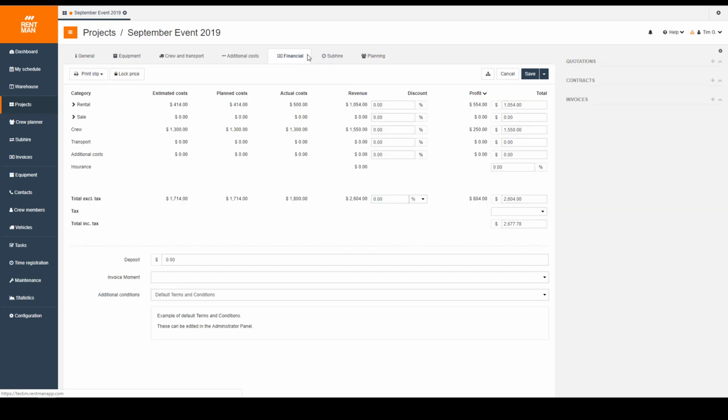Moving on, we're at the end of the project planning. We're now in the financial tab. Now the financial tab shows you a few details. First of all, it lists all of the different categories that you have in your project: rental, sale, crew, transport, additional costs, and insurance if you would like to add any. We can then see our costs for every category. We can also see our revenue for each of these categories. And Rentman also gives us the possibility to give a discount for each of these categories. Maybe we want to give a discount on our rental items. Maybe we want to give a discount on the items that we're selling in this job. It is possible to do so here.